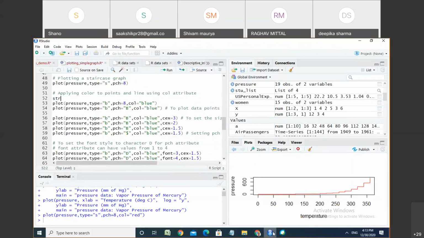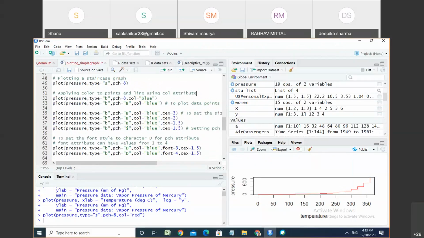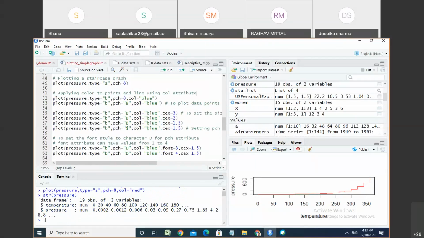So if I pass this command over here, str, in the interactive mode, and within brackets I am typing pressure. As soon as you start typing, automatically the name of the dataset will come. Fine, students. So I'm just pressing enter. Can you please see what kind of information it is showing you? It is telling me that there are in total 19 observations of two variables. My first variable in this data frame is dollar temperature, and another one is dollar pressure. Both are of numeric type, and these are the values against those 19 observations.